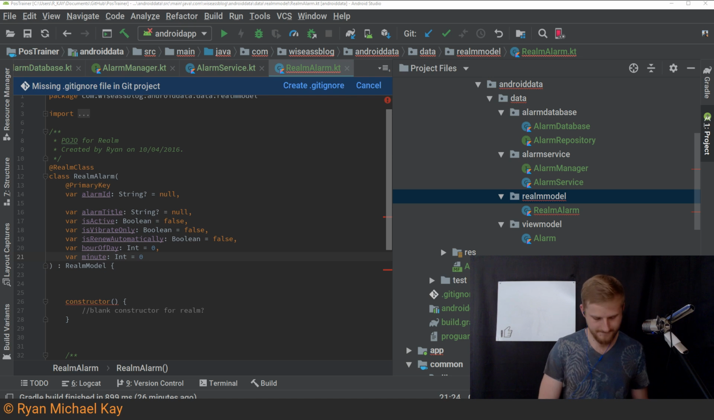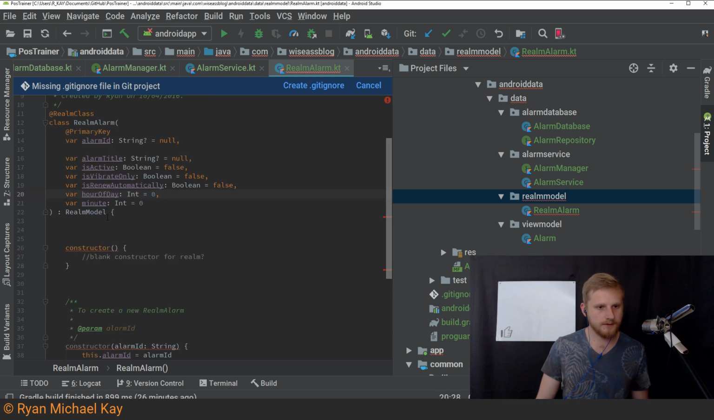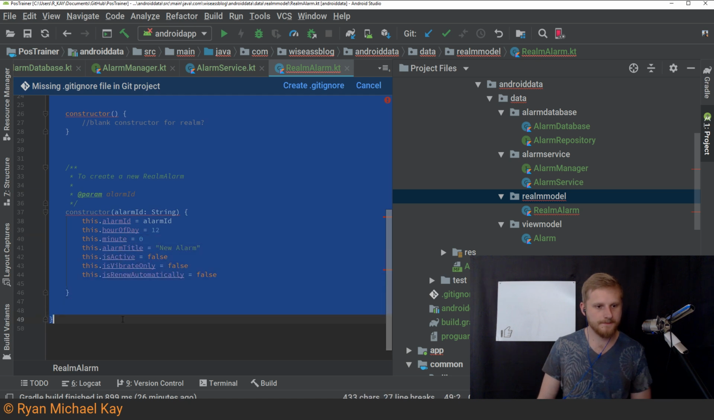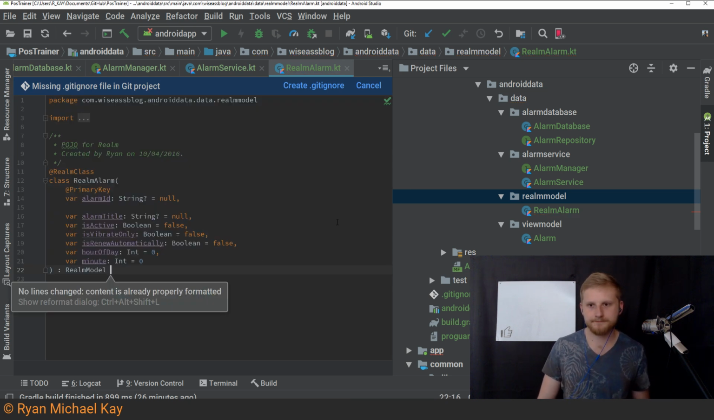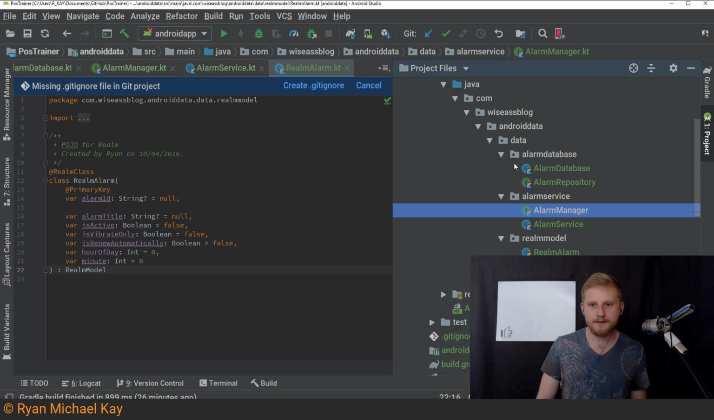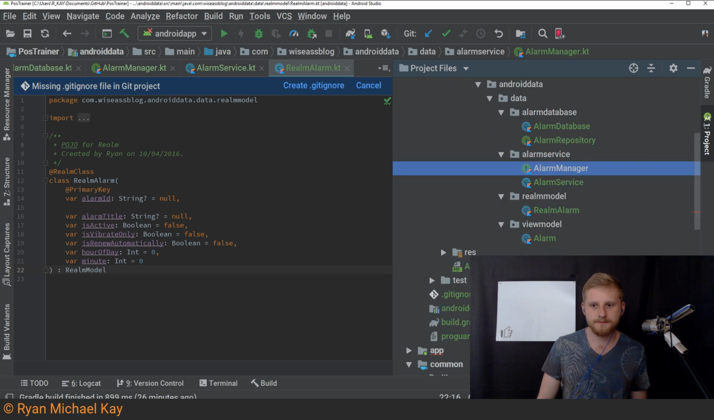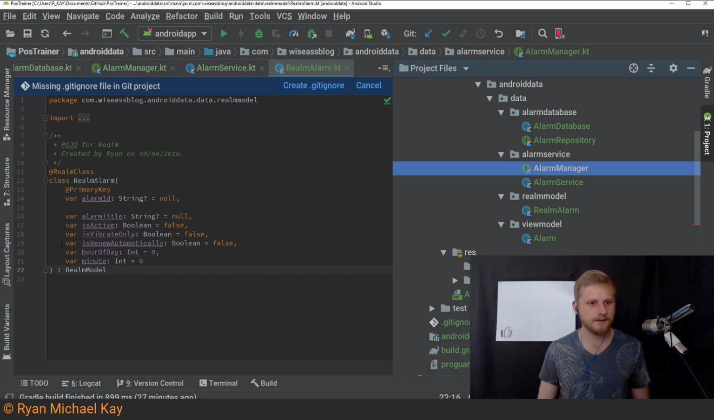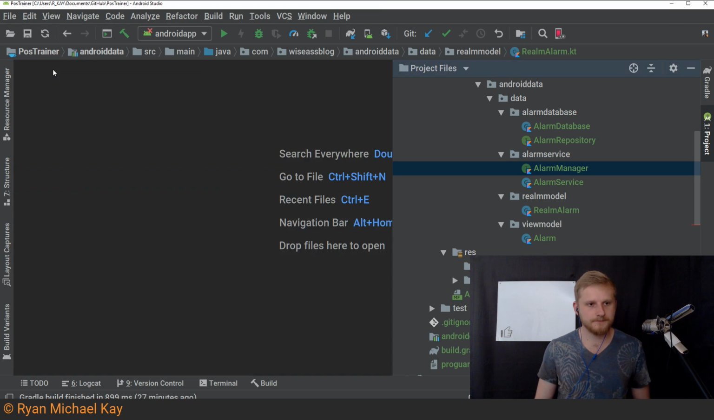Okay. All right, and we can get rid of all of this. Goodbye. All right, so that is the data module moderately fixed up there. Cool, these are all Kotlin classes, so there's not actually anything else I need to do here, I don't think. So that's cool. Let's move on.